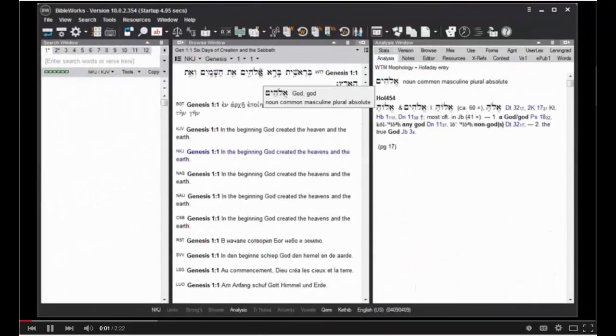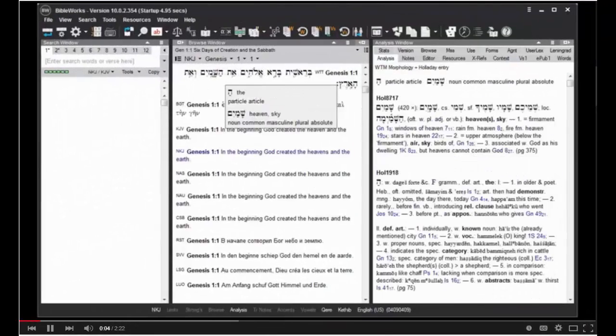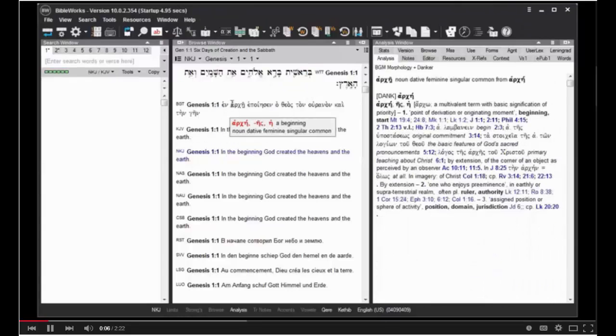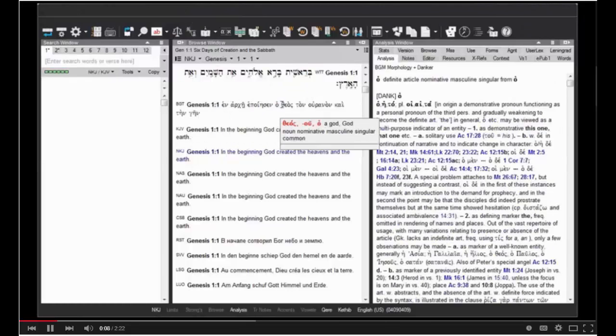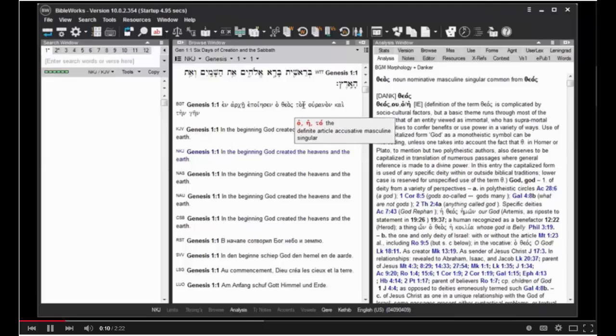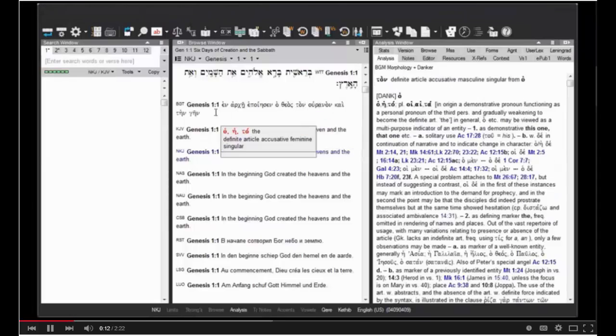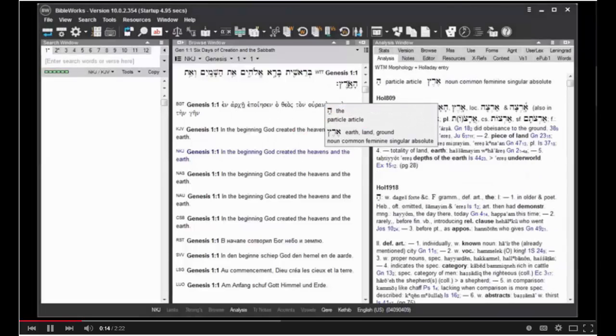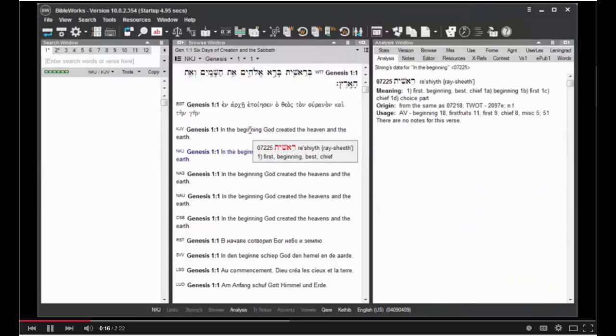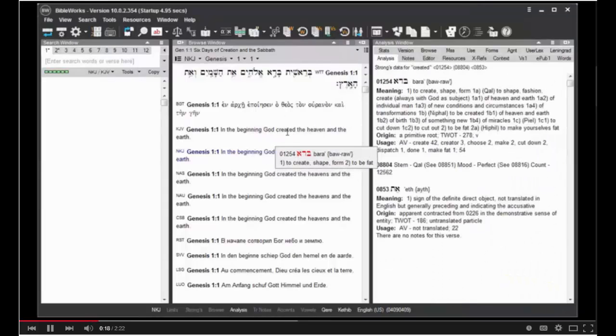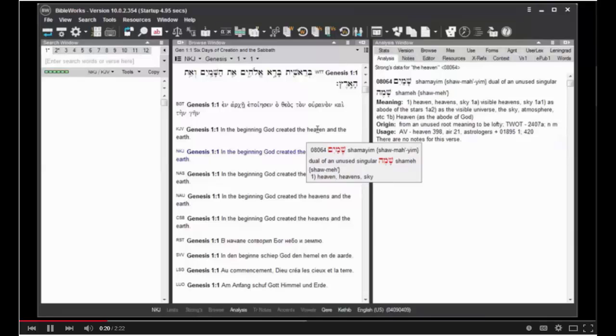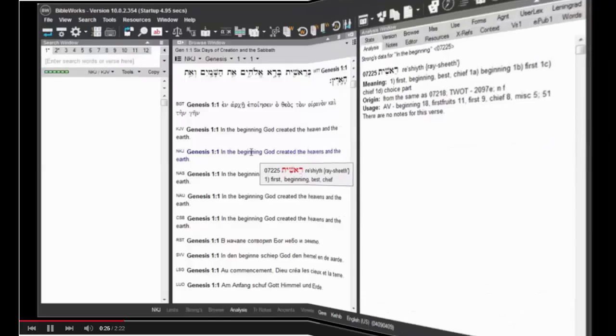BibleWorks displays pop-up word tips when you mouse over Greek or Hebrew words in the Browse window. These word tips give you a gloss of the word and also the parsing information for that word as well. A number of translations are tagged for Strong's numbers, which allow you to see the underlying Greek or Hebrew word and the words commonly used to translate that word.